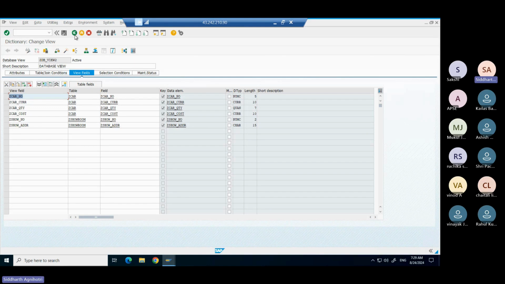Have you guys created any tables with foreign keys, which we discussed the last time? Any one of you? Has any one of you created that? Yeah, anyone?